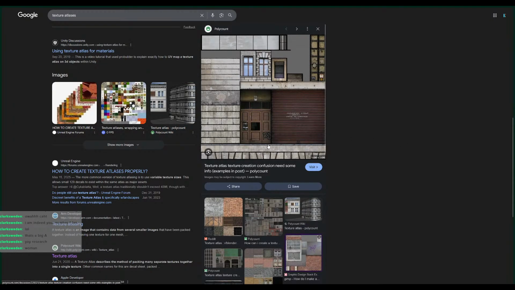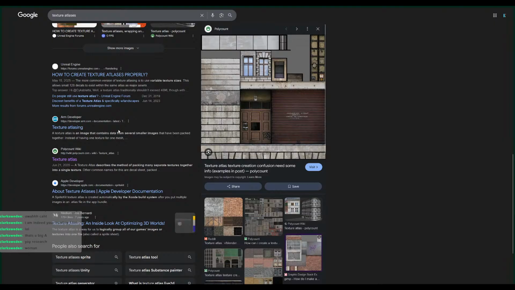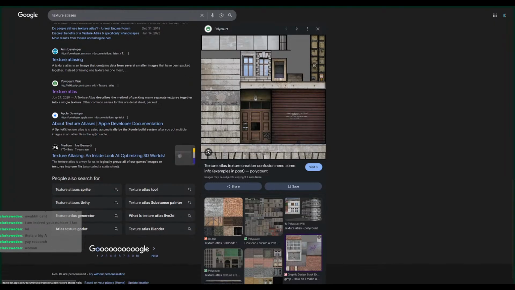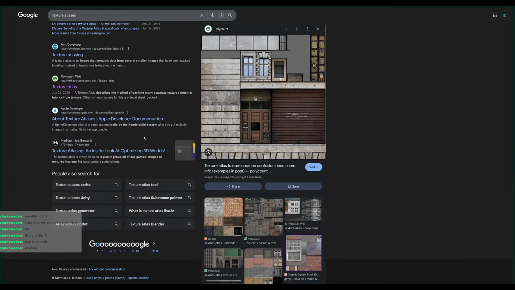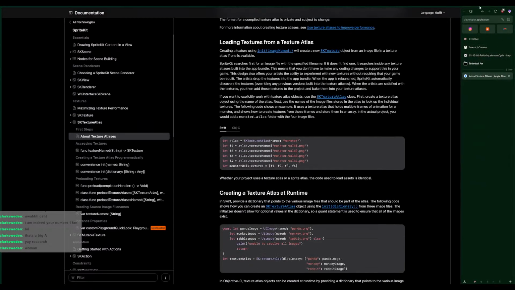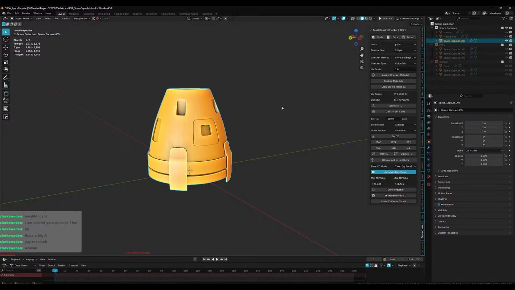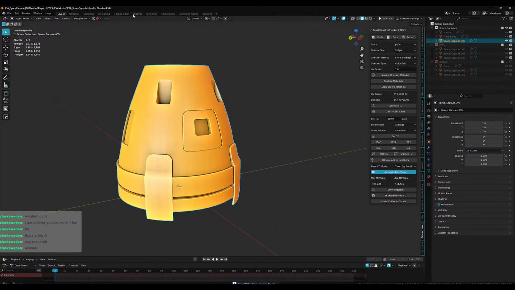This works best with square stuff. Okay, this is not helping me much. It is not. Apple developer has something about texture atlases? Huh, that's weird. Or maybe it's the game dev or something with Apple. Huh, well it's just the curved surface that I'm on about.